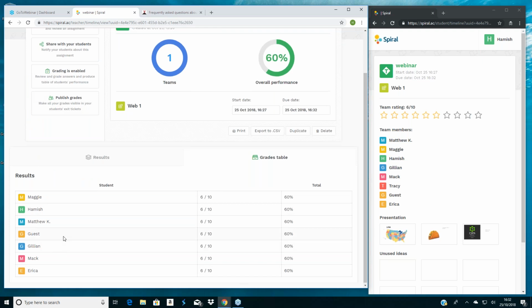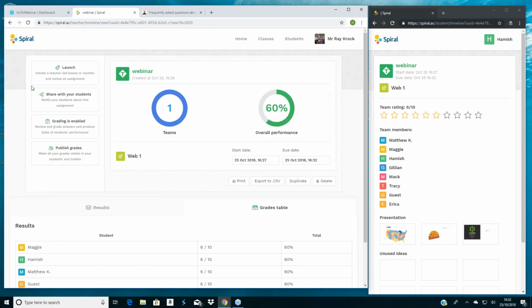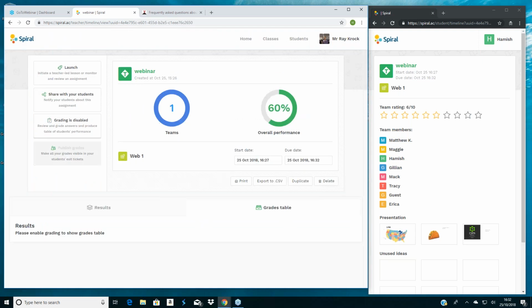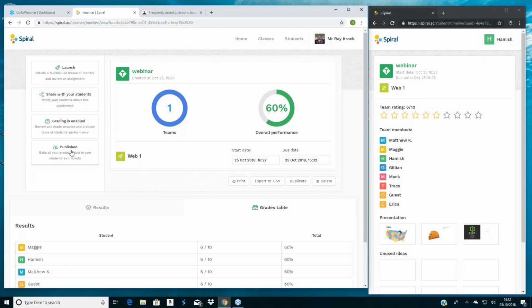Okay, you can extend this as well and publish grades, and the students can work on this as a project, as an ongoing project over time. Okay, so that's Team Up.